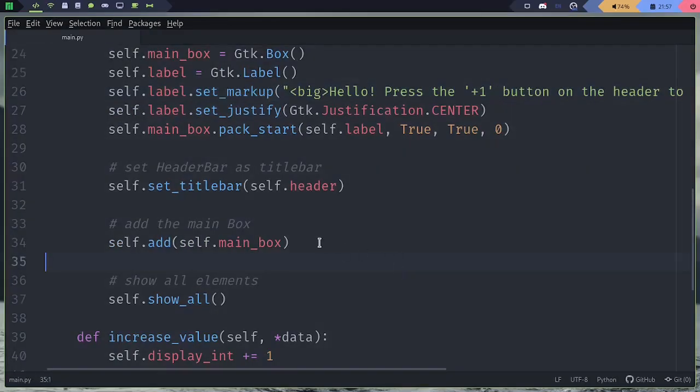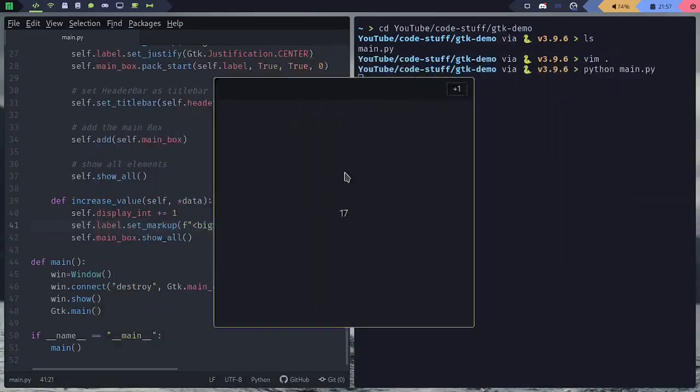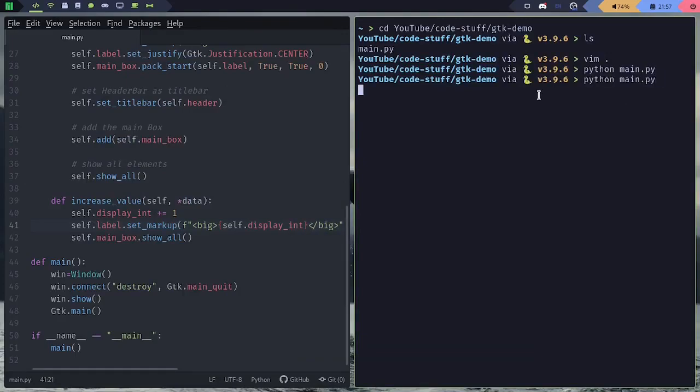Alright, and now we can run this code. Press the +1 button on the header right here to change this text. So 2, 3, 4, it's going to increase, and this is a very simple app, but I feel like it looks good. Why do we use GTK?